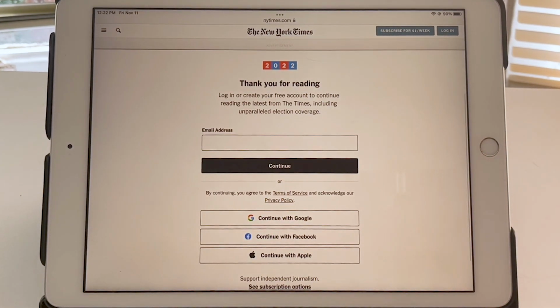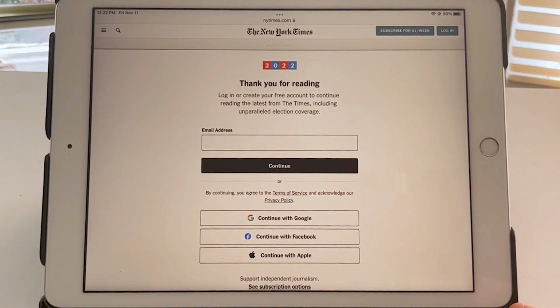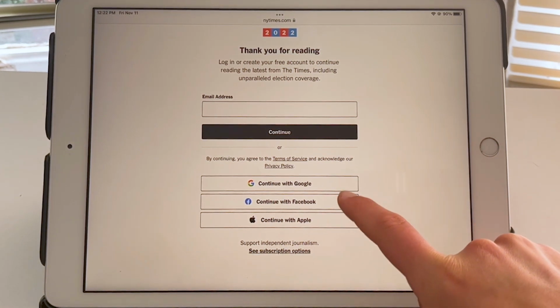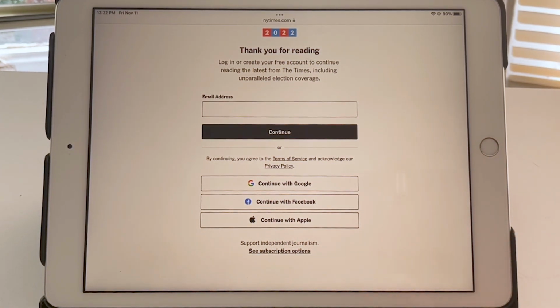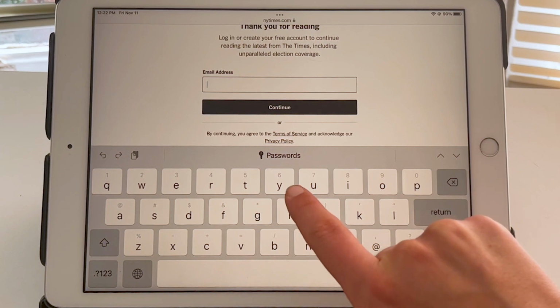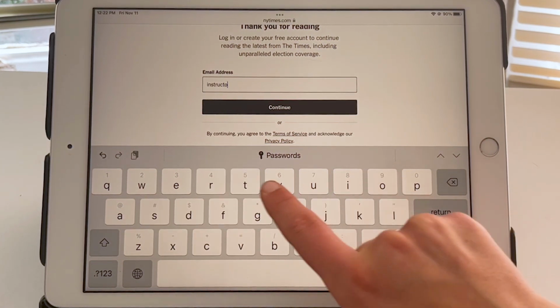So if you've created a New York Times account in the past, you would enter your email address and your password. Otherwise, you can use one of these options to use your Google or Facebook or Apple account to sign in. Let's try, I'm going to just create an account using my email address.